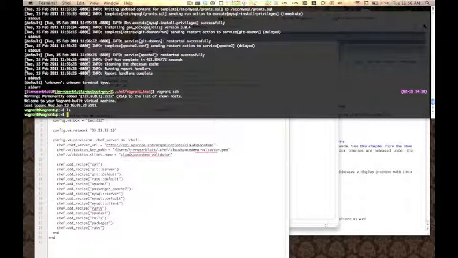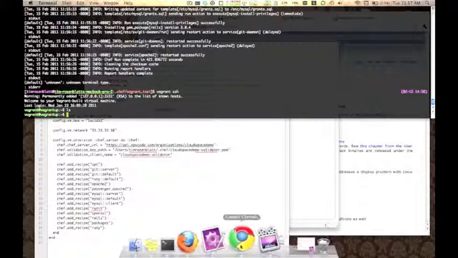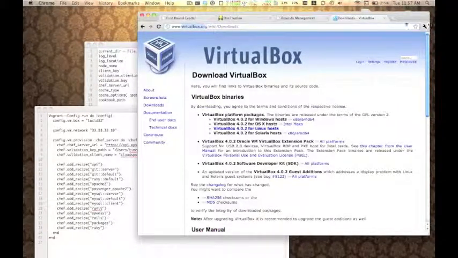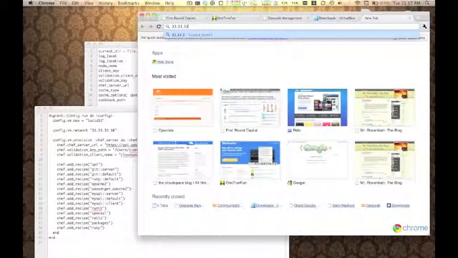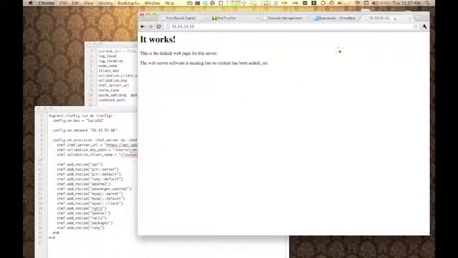So remember that we told Chef to install Apache? If that worked, we should have Apache installed. It should be running already. If that's true, we should be able to pull it up in our browser. Moment of truth here, people. Sweet. It works.